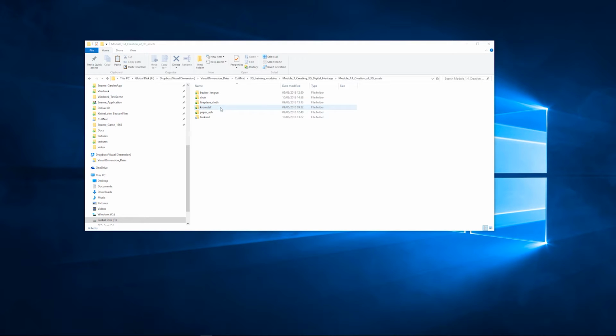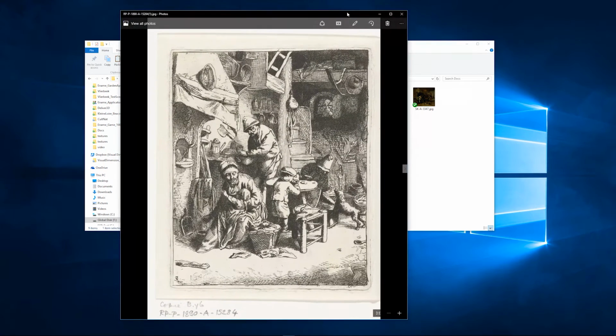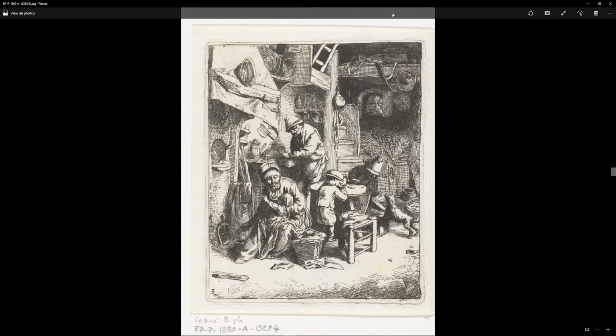So, welcome to this tutorial. We're going to make a chair. We'll show you first some reference images. They are all drawings actually.